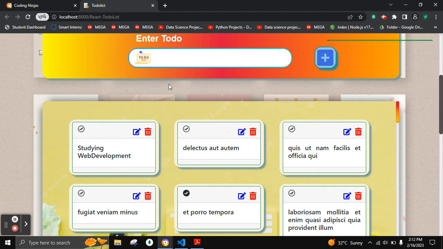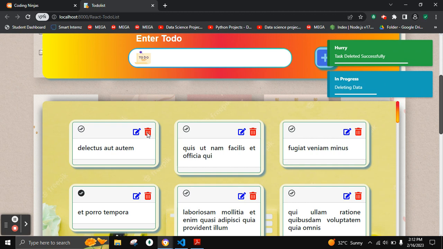Now in order to mark it as complete, we can click on this check bar icon to mark it as complete. In order to delete this task, we can click on the task delete button.